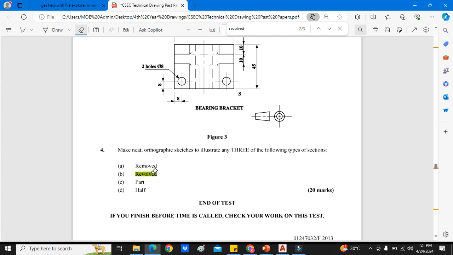Now the question that I'm looking at here on the screen says: make neat orthographic sketches of any 3 types of sections. You understand that? It has a removed section, a revolved section, a part section, or a half section. Now, the information that I have sent you shows images of these sections. Okay? And that is simply it. So for the persons who are watching the video, check the WhatsApp chat for the information.